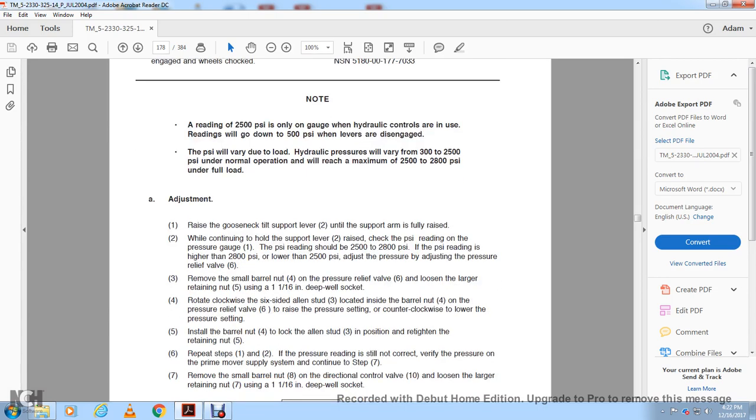Adjustment: raise the gooseneck tilt with support lever 2 until the support arm is fully raised. Continue to hold support lever 2 in the raise position. Check the PSI reading on the pressure gauge. The PSI reading should be 2500 to 2800 PSI. If the PSI reading is higher than 2800 PSI or lower than 2500 PSI, adjust the pressure by adjusting the pressure relief valve.